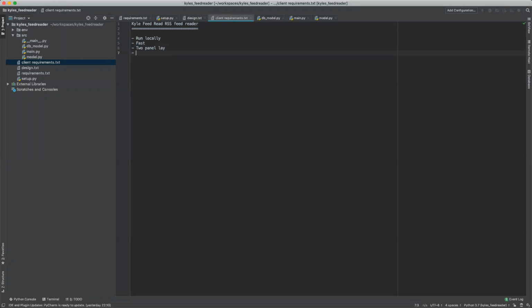It needs to inform me of updated feeds. It needs to check feeds automatically. For fun, it's going to be text-based. I am not actually going to use a UI framework to present this. It needs to work in Windows. Let's see. What else?